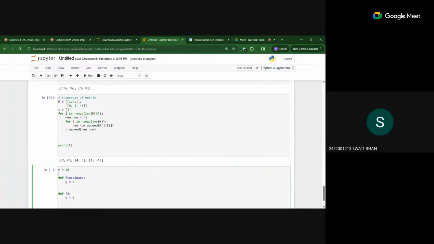Thank you. Yeah, so lambda function, zip function is there, and then we have, I guess, enumerate, filter, map, like that. So any specific doubt in those functions? No, sir.